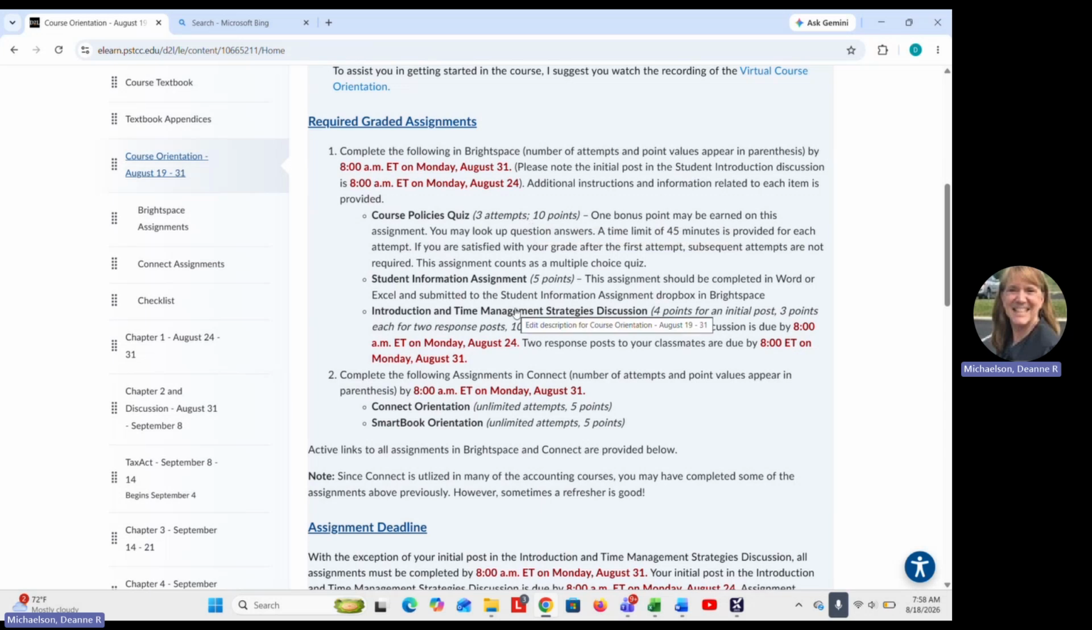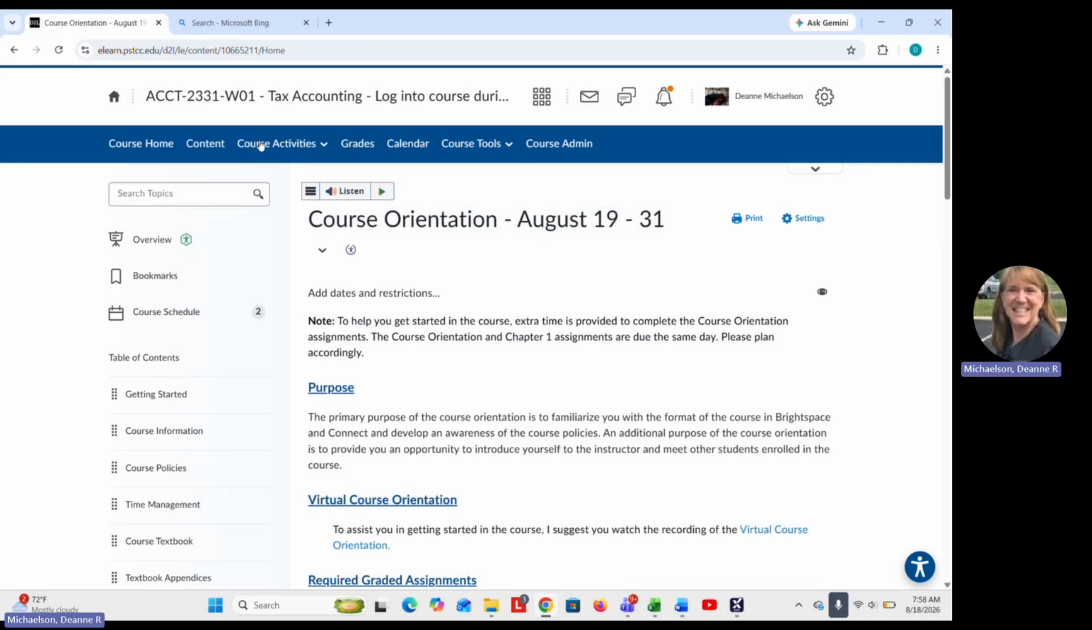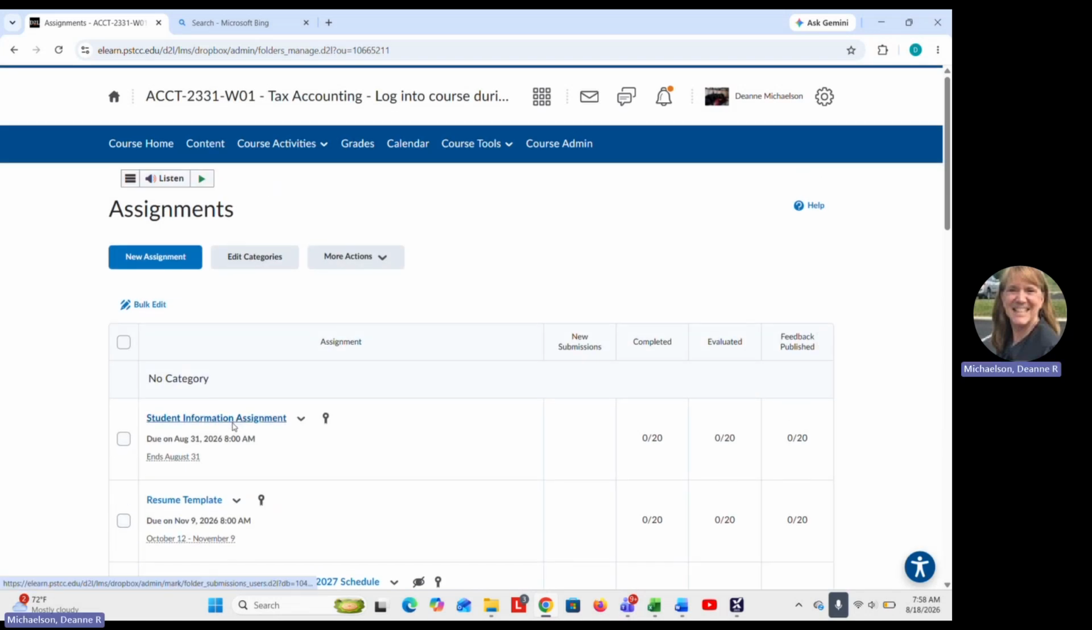The student information assignment should be completed in Word or Excel and submitted to the student information assignment Dropbox in Brightspace. This is just an assignment that lets me know more about you. And by the way, to find the Dropbox, you'll go into course activities, you'll go into assignments, and then it's your first Dropbox here. You'll just click on it and upload it to that Dropbox.